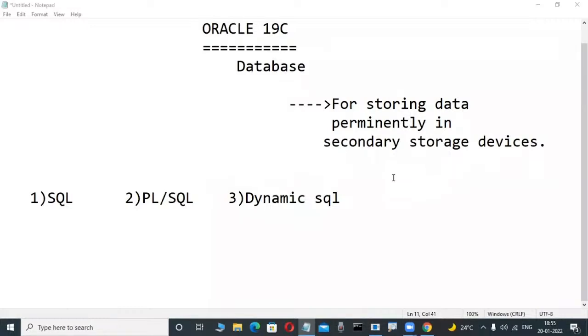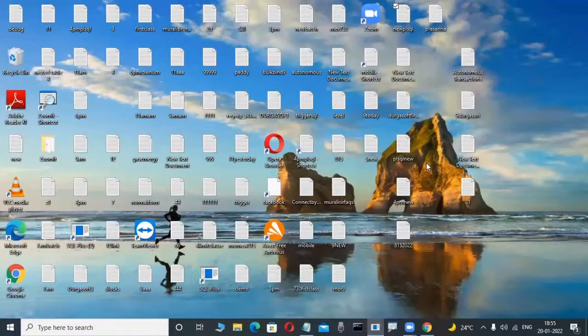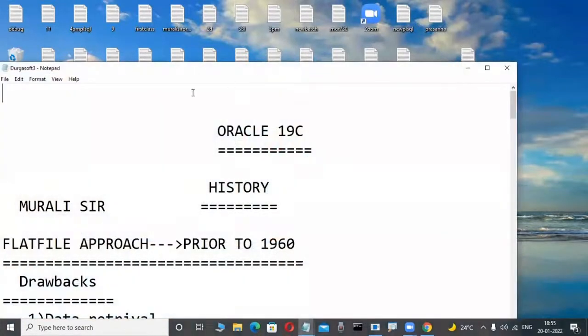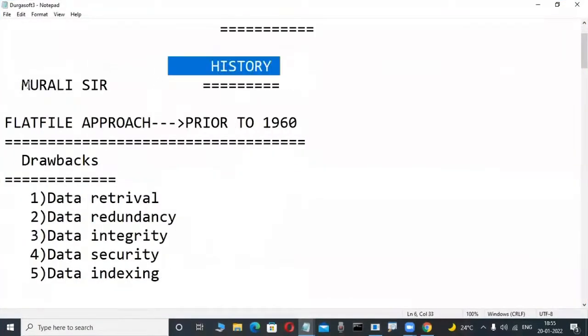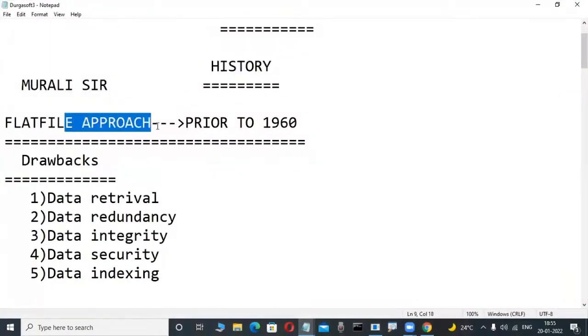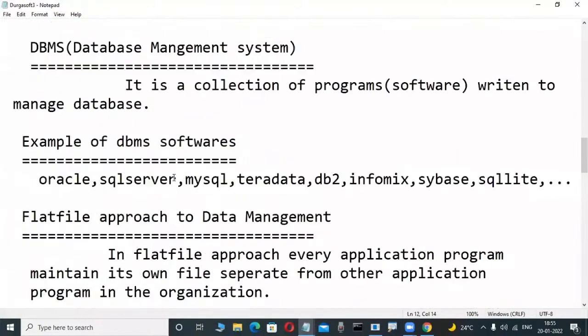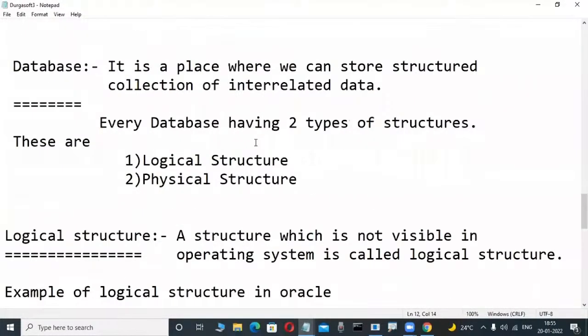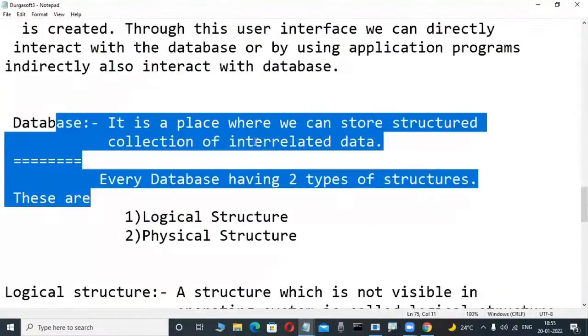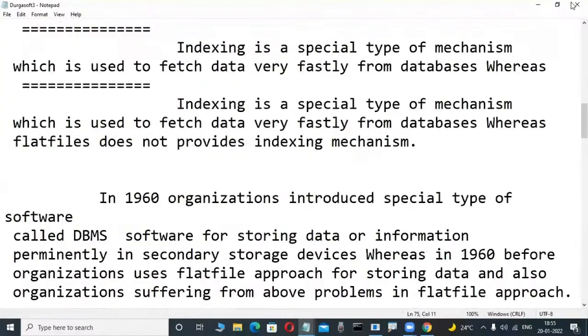In this course, we are covering SQL, PL/SQL, and dynamic SQL. One of these days, history also we are telling. In olden days, the flat file approach was there; what are the drawbacks, we learn in the middle of the course. Then what is a database, what are DBMS and RDBMS, and what are the differences; these are all things we learn one of these days.